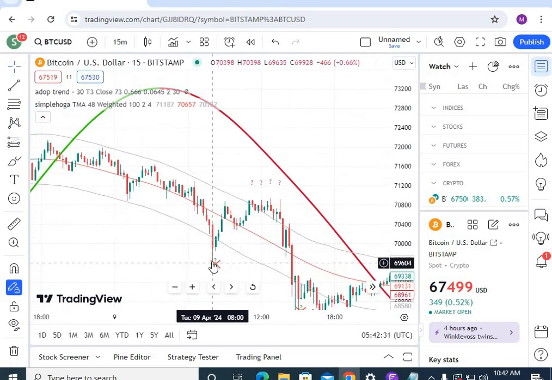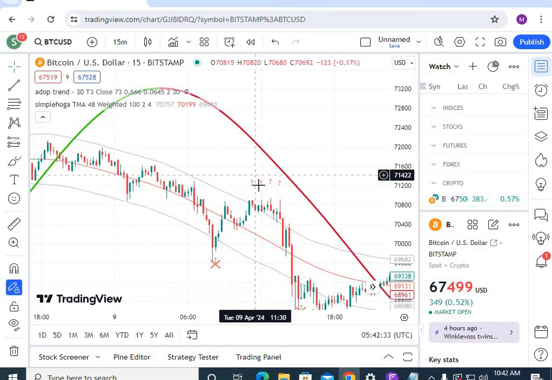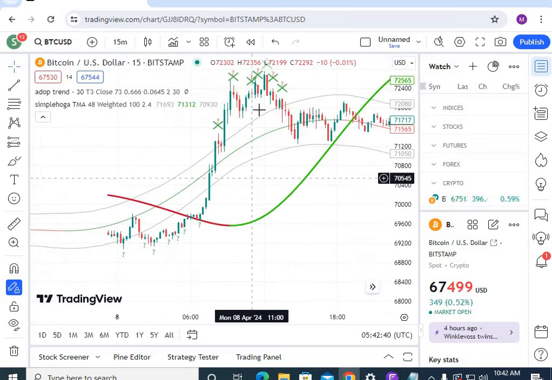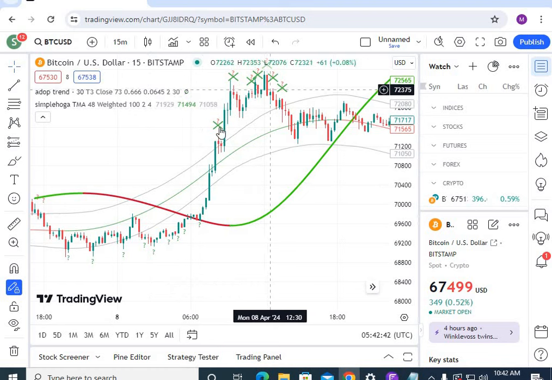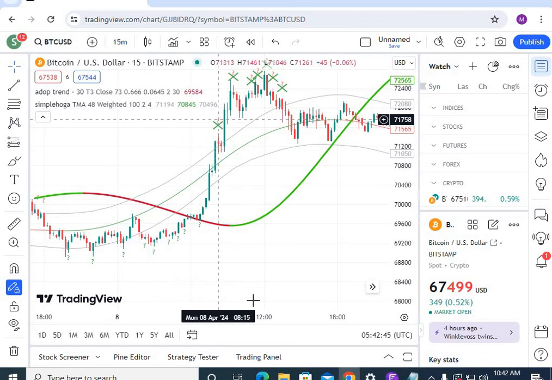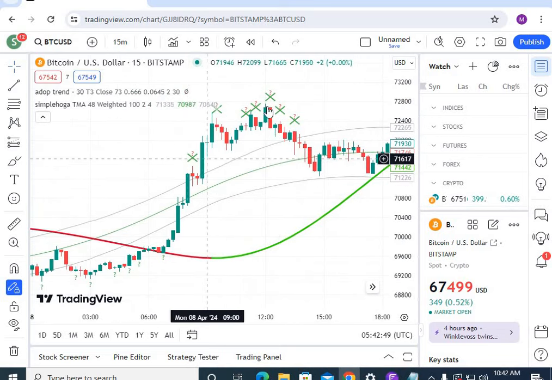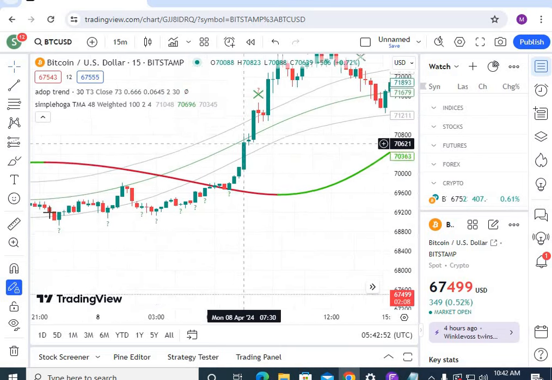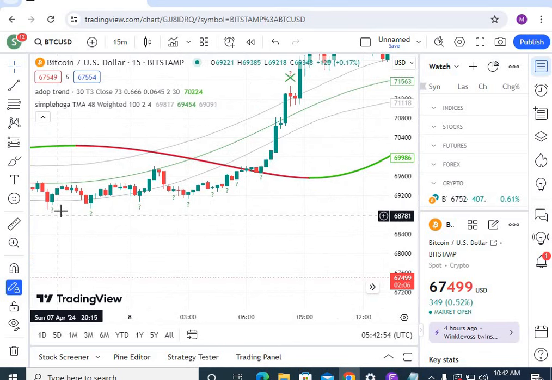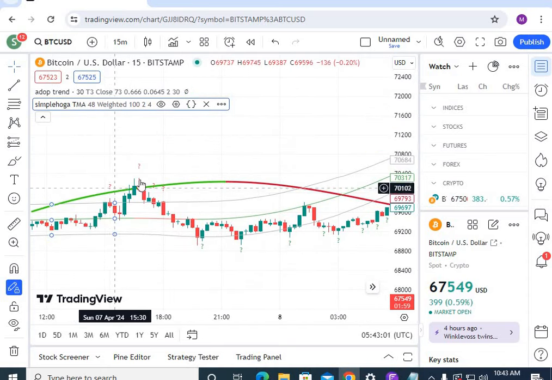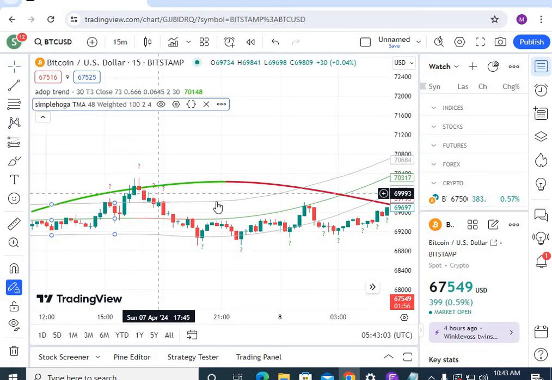There are a lot of signals. You can see there are some signals with the cross, and there are some signals without. What does that mean? The question mark signal with the cross means do not go for the sell trade. When you get the green question mark signal, you can go for the buy trade. And when you get the red question mark, you can go for the sell trade.